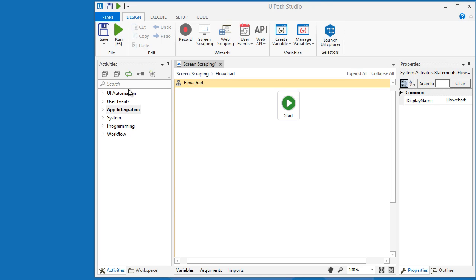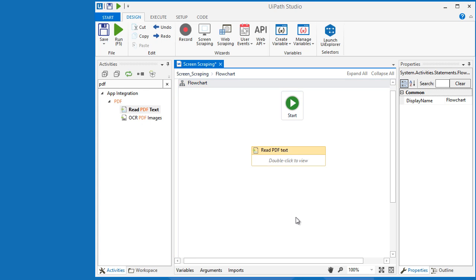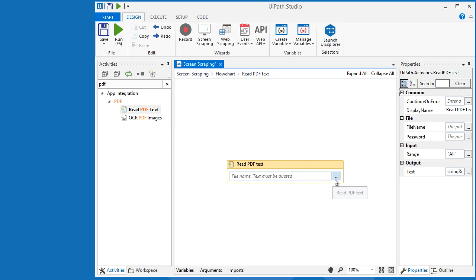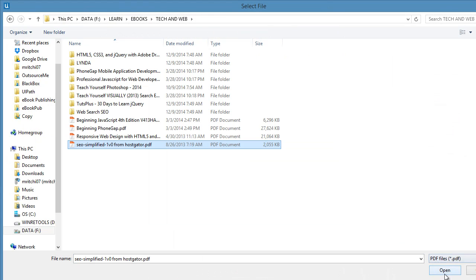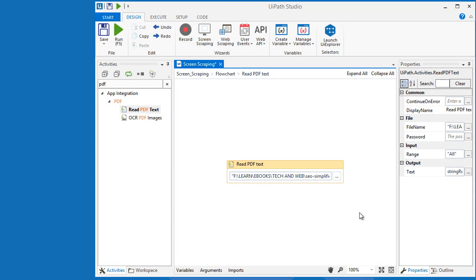Another technique that I will show you is scraping data from a PDF file. This technique is very simple. Let's add read PDF text activity and drag and drop it on the designer surface. Let's open it. We can then specify the location of the PDF file we want to scrape. Once done, we can run it to extract the PDF.